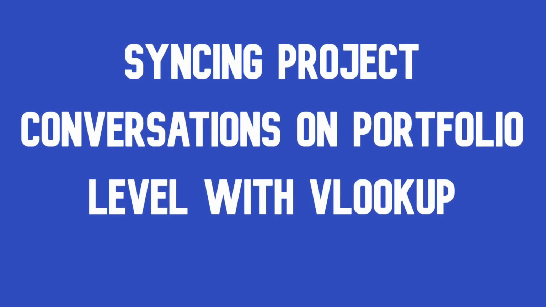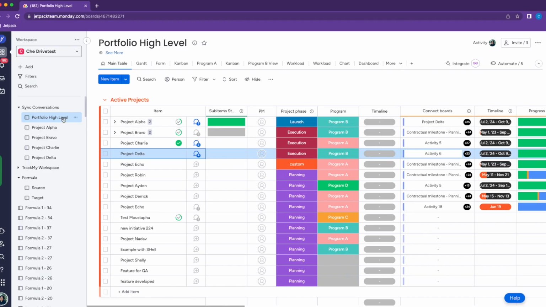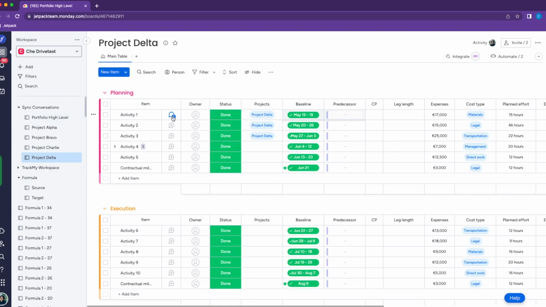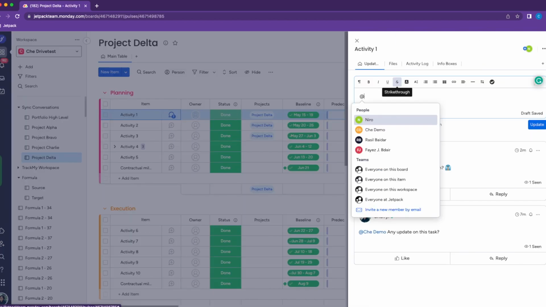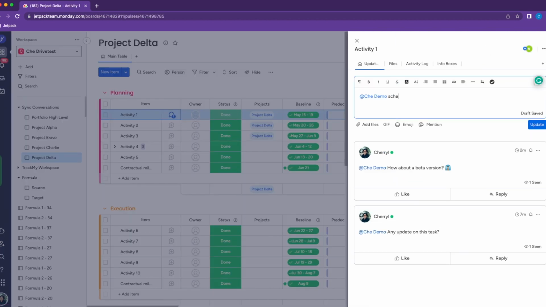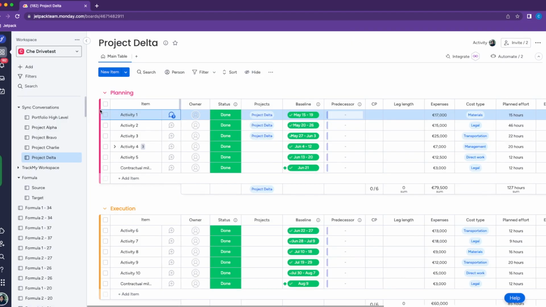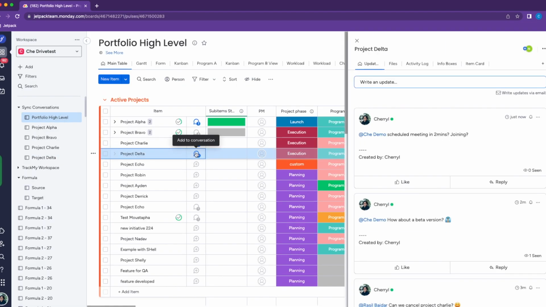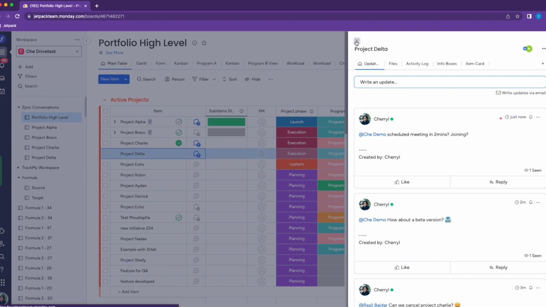So, let's get started. Before we start with configurations, here's a quick demonstration of how you can synchronize project conversations from multiple source boards to a central target board. This technique is incredibly useful when consolidating information from various boards into one central location.